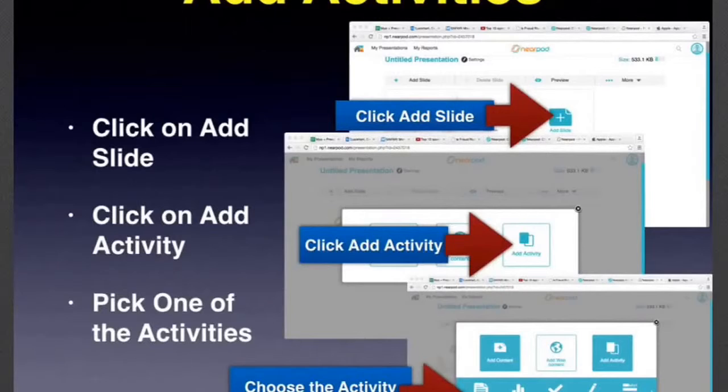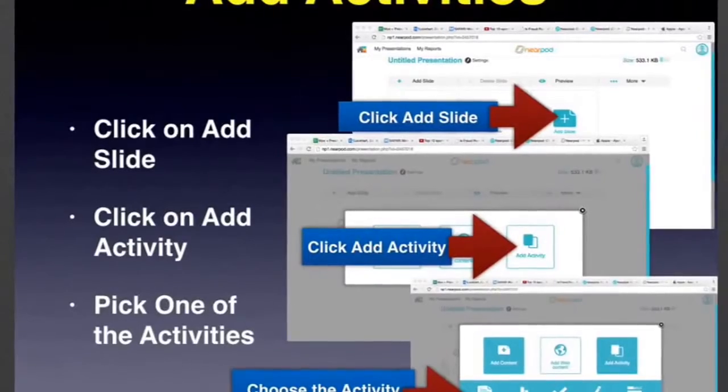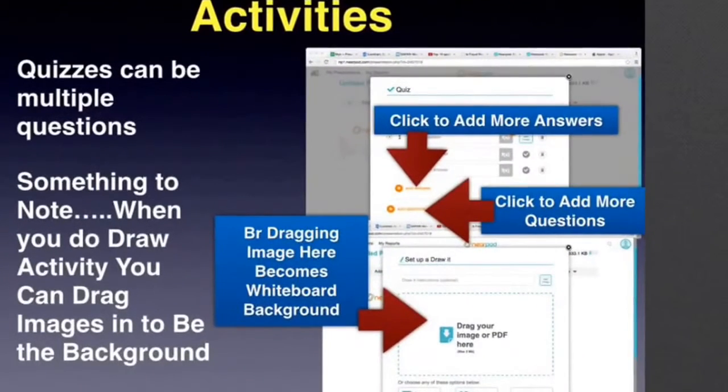Now, getting into activities. To get to activities, you click on Add Slide, click on Add Activity, and then you can choose one of the activities at the bottom. There's really great creative ways to use all of these activities. And some things to note here. First off, quizzes, you can add multiple questions. And so it makes it even a little better than what you would have in PowerPoint, because with a PowerPoint, usually it's one question a slide.